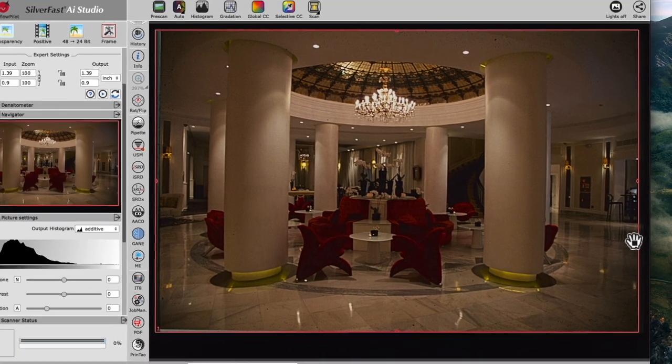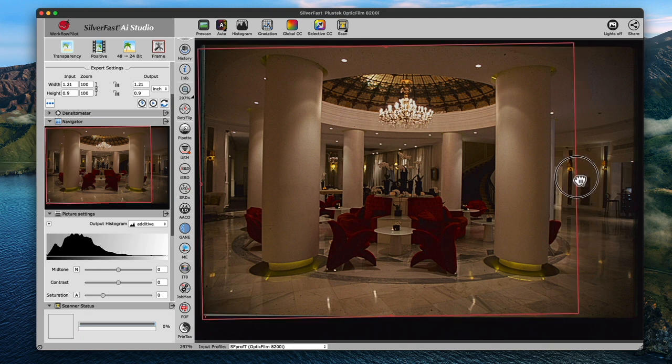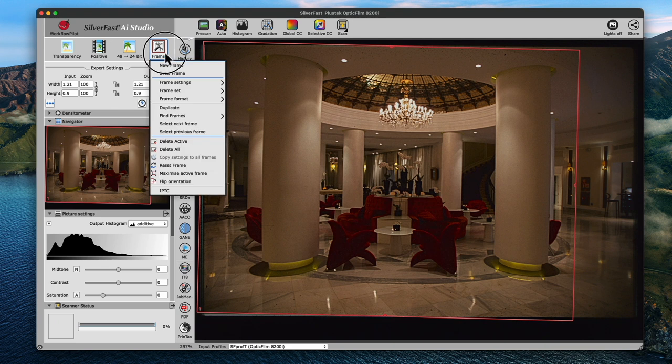You can always change this here by moving the cursor over the edge of the frame, for example, and adjusting it. Or if you move down here over the half circle angle here, you can grab the frame and you can rotate it. We can go back here again, go to Find Frames, slide 35 by 23 millimeter.